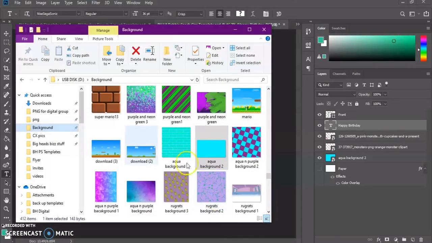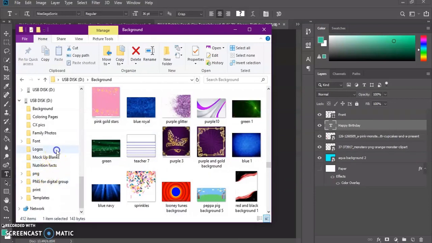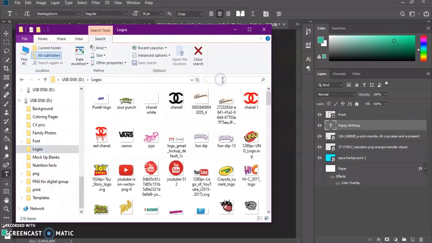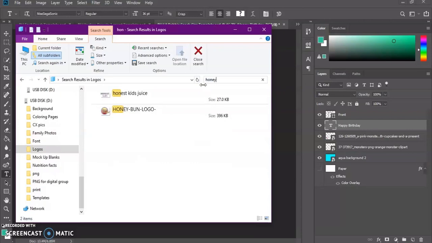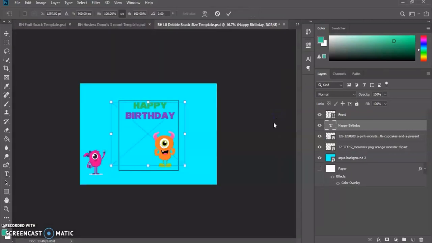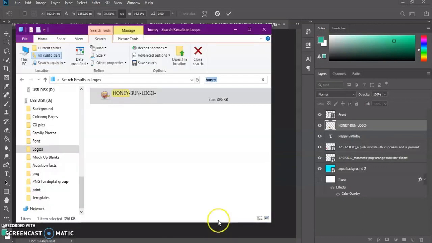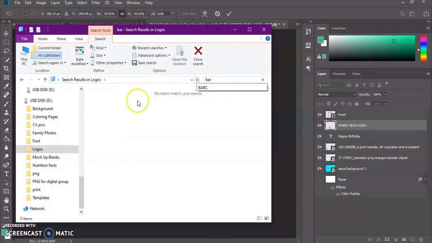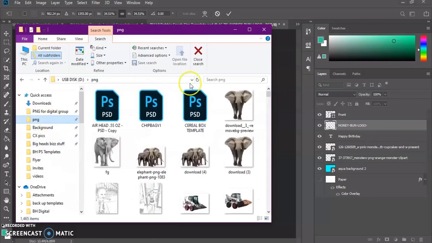You can add your logos. You can add your barcode. So we are actually doing Airhead. No, we're doing the honey bun. I don't think I even have the honey bun logo. I don't like this one. But you can add your logos. You can add your barcode. I thought my barcode was in my logos, but apparently it's not.